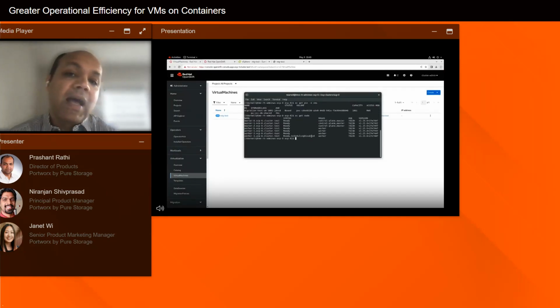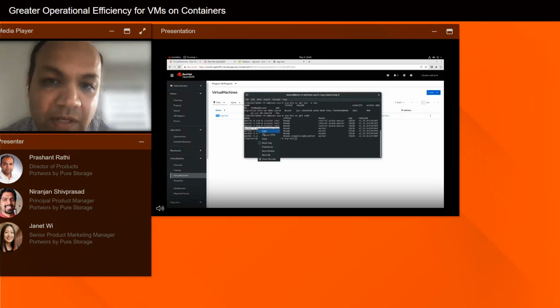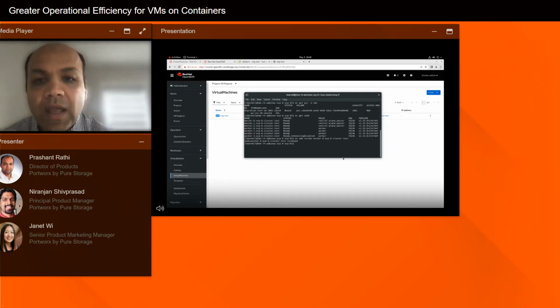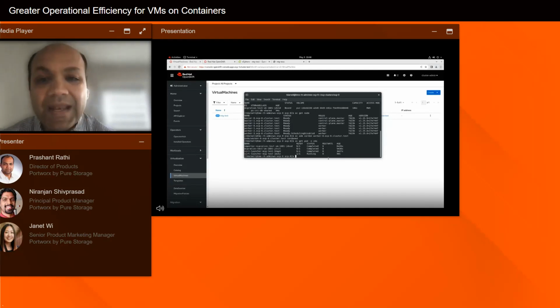Now, the second thing we'll do is high availability. In order to simulate high availability, we do what we would do in a typical Kubernetes environment. We'll cordon off a node, and then delete the pod. So we've cordoned off a specific worker node, and we are now going to delete the pod so that Kubernetes will schedule that VM onto another worker node.